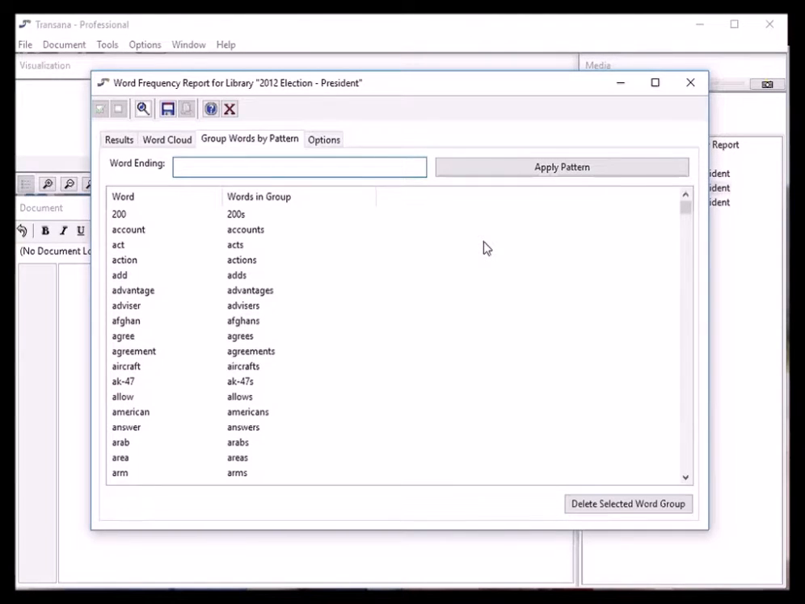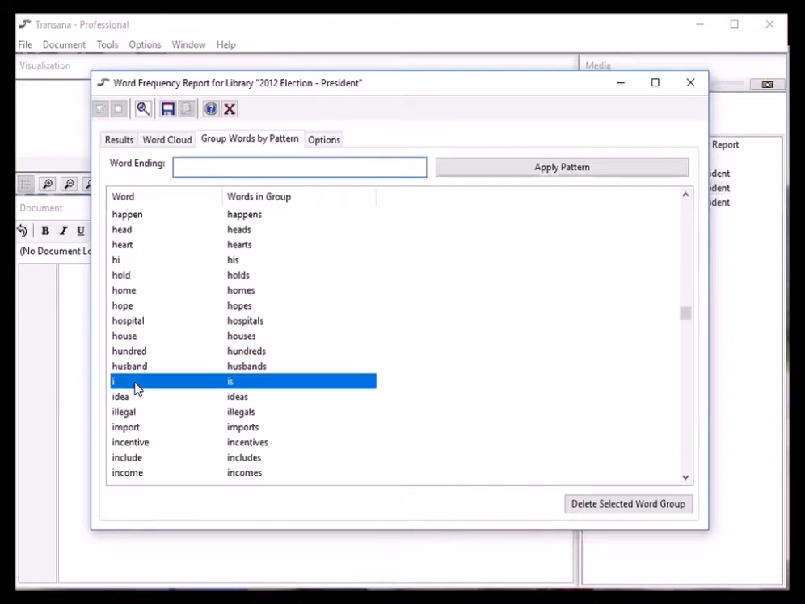It is always a good idea, before returning to our report, to scan the list of results displayed when pattern matching is complete, looking for false positives. For example, is is not the plural of the pronoun I, and his is not the plural of the greeting hi. We'll want to select all such false positives and remove them from the list before we continue.